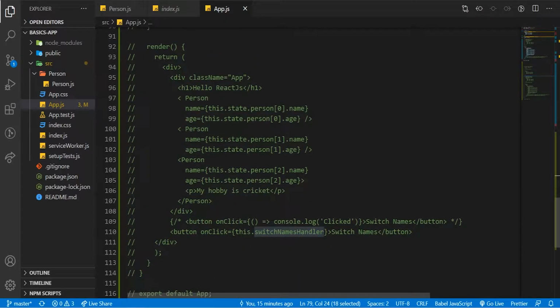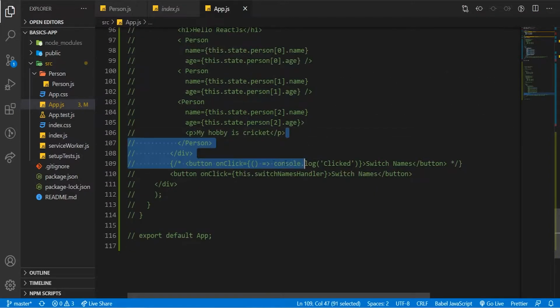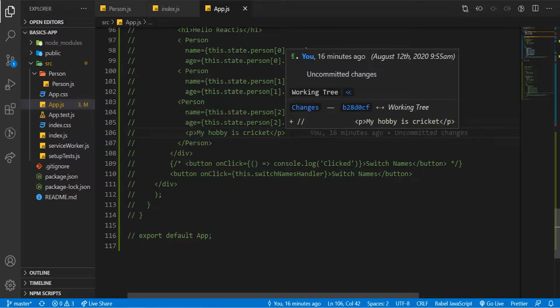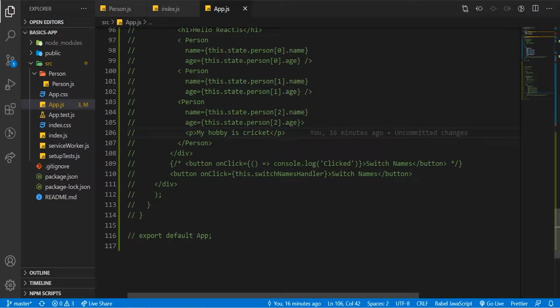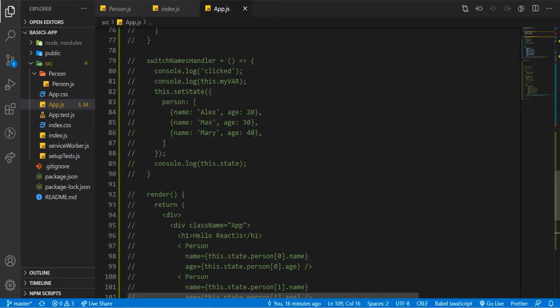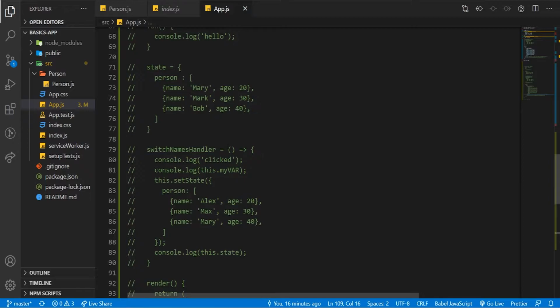So I will say this.state.person. State is an object, but person is an array, so I'm giving the index 0, 1, 2. Afterwards, my hobby is cricket. It is a child of the person component, and hence props.children will output this. Afterwards, we created one button with an onClick listener. When this button is clicked, our names should change with the help of the switch names handler. And here we are updating our state.